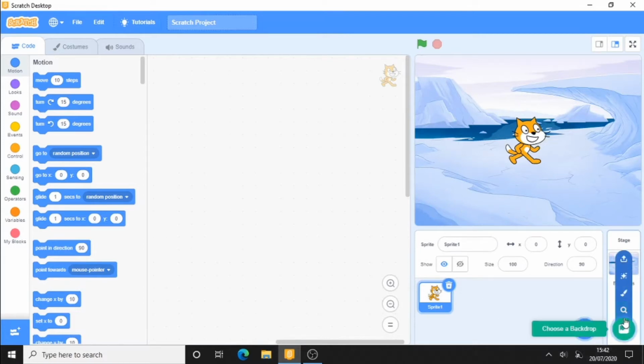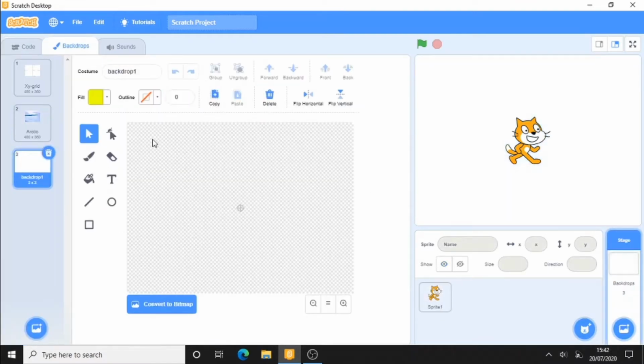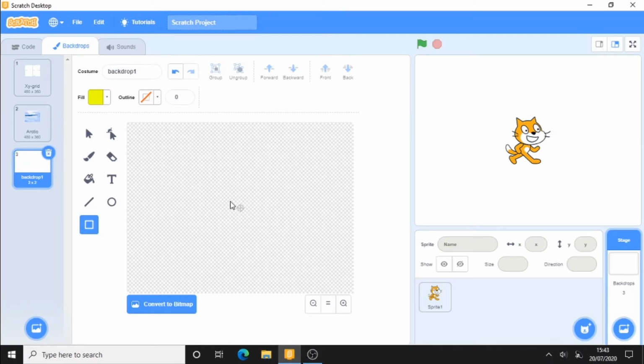And if you paint a backdrop, it will lead you to the backdrops tab, from code to backdrops. Here you can paint your backdrop. You can make a square or rectangle by clicking on the rectangle symbol, just like that. You can extend it somewhat like that. You can position it after drawing.